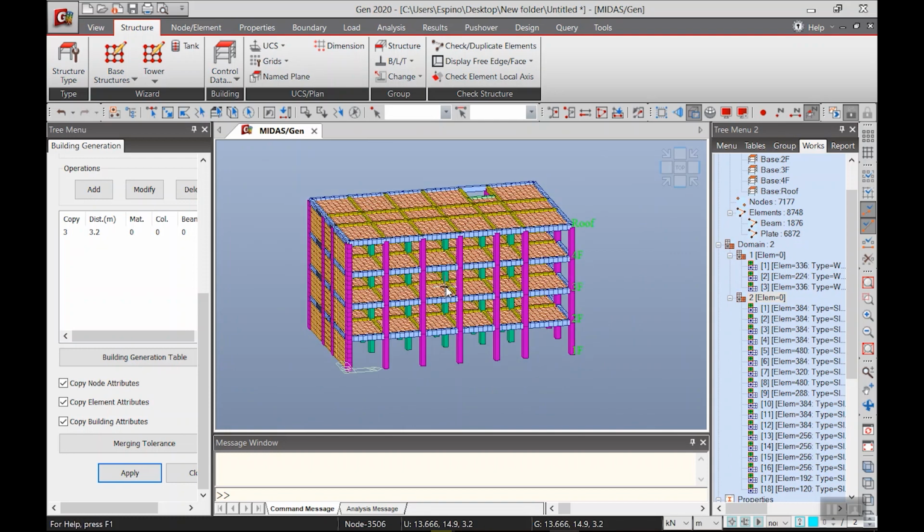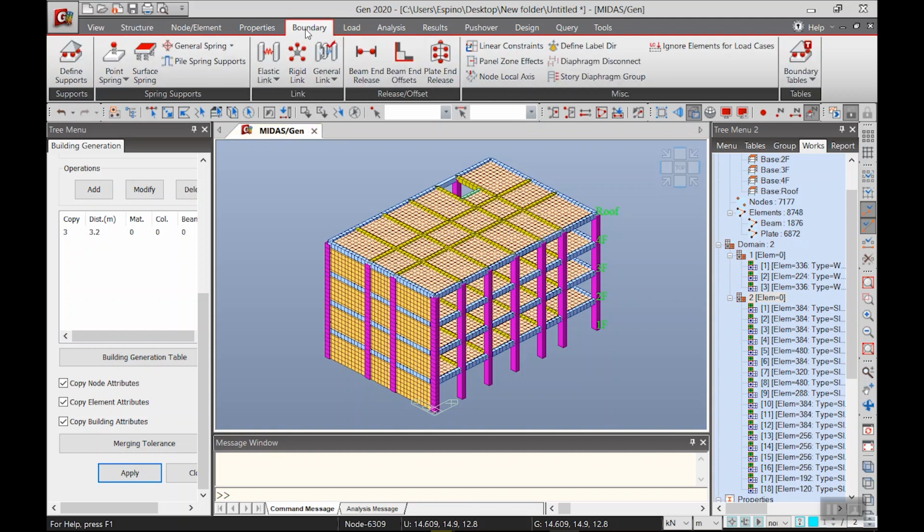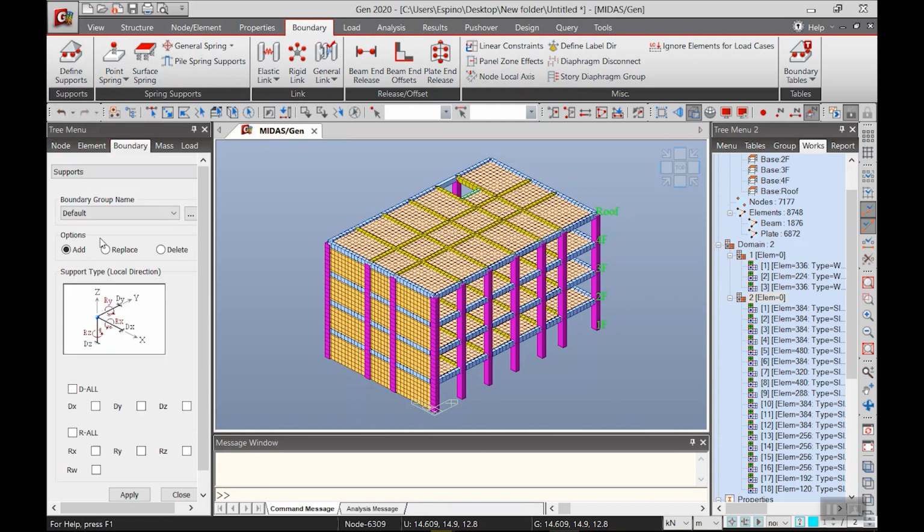After we have created the story data, which will be considered for lateral forces, although lateral forces will not be covered here in our case study, what we will do next is to apply also the boundary condition or the support. For the support, I can just go to the boundary tab, define support, and I can just select the D all and the R all, which represent the displacement and the rotation. So I want to constrain that into displacement and into rotation, meaning it is a fixed support.